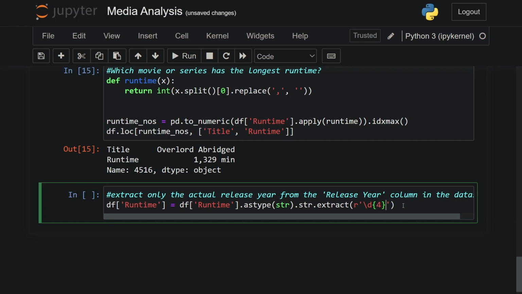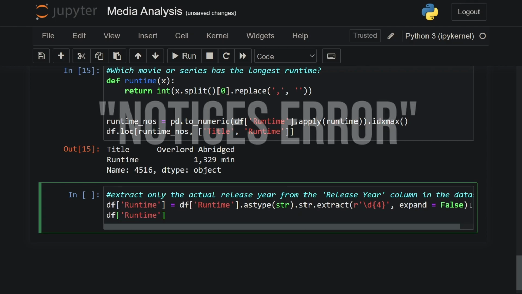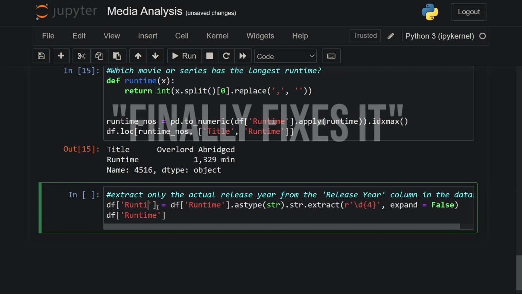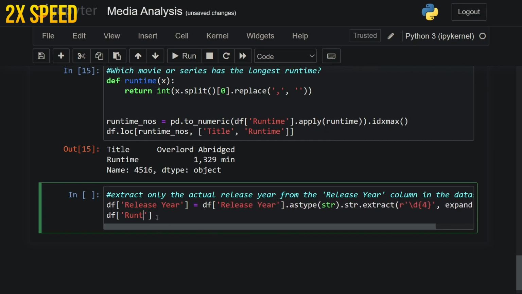So I'm just going to do this, and then I'm also going to type in expand equal to False. This will make sure that the extracted data won't come out of the data frame itself. It just updates into there, and so we actually have the updated runtime. So when you now print runtime, okay, we're not going after runtime, we are going after release year. Release year, and release year as well, like that.